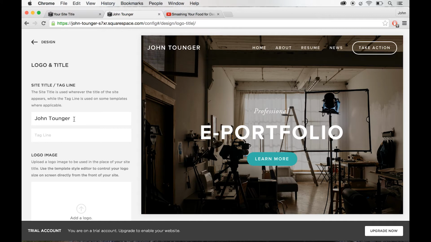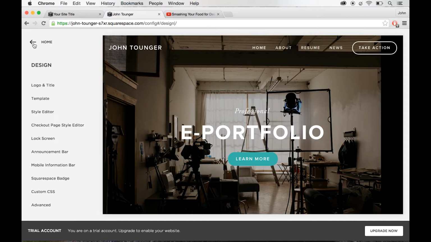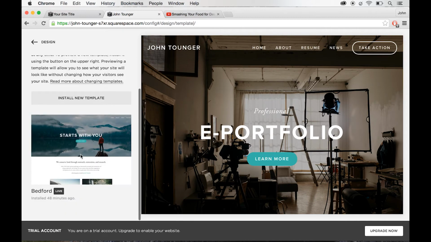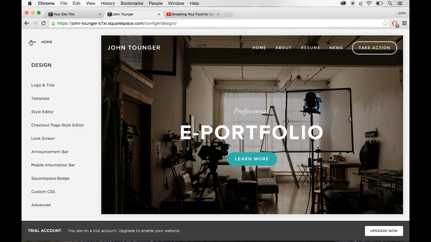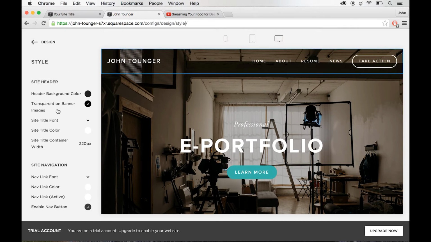Right now it's changed to John Tunger, but you can go and you can add your custom logo if it's right there. If you want to change your template, you can click on template and go into their list of templates and change that. But most of your work is going to be done in your style editor section right here. So let's click on the style editor. Now this contains all of the main little details that have to do with your site.